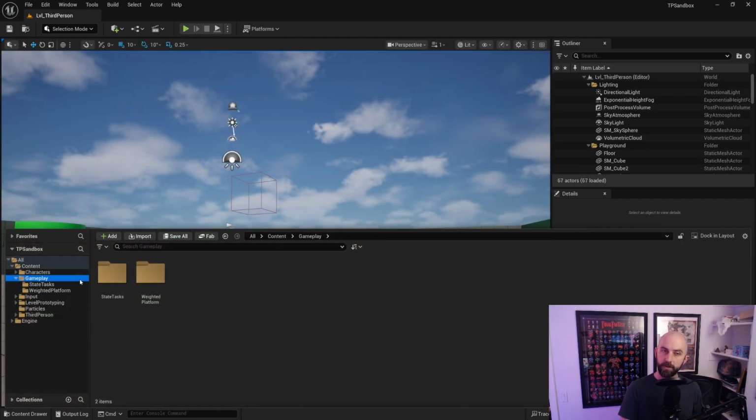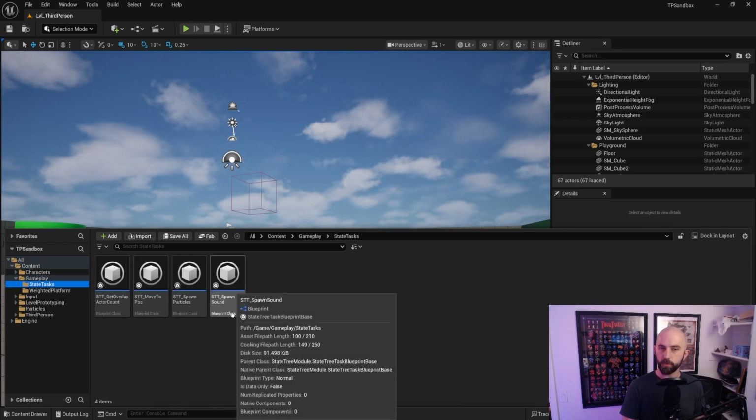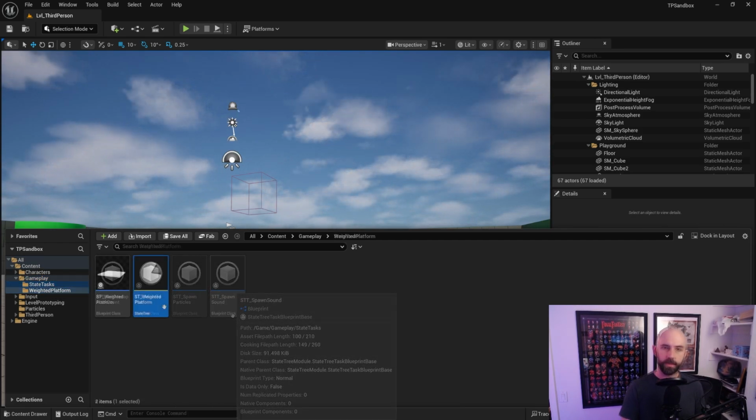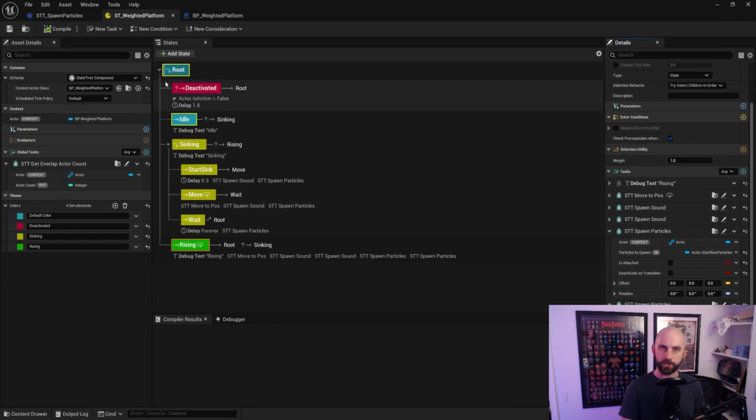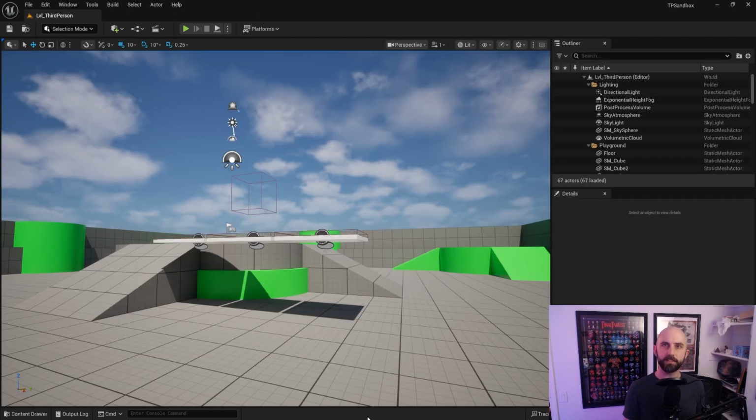And to show you a little bit of what we're going to end up with, we'll have some state tasks, which will be modular, meaning we can reuse them. And we'll have our weighted platform schema, which we can isolate out into child states. We'll have enter conditions, we'll have debug text, we'll have delays, we'll have particles, audio. All of this will be reusable. And by the end, you should understand how it is put together and how to make your own. So with all of that out of the way, let's get started.